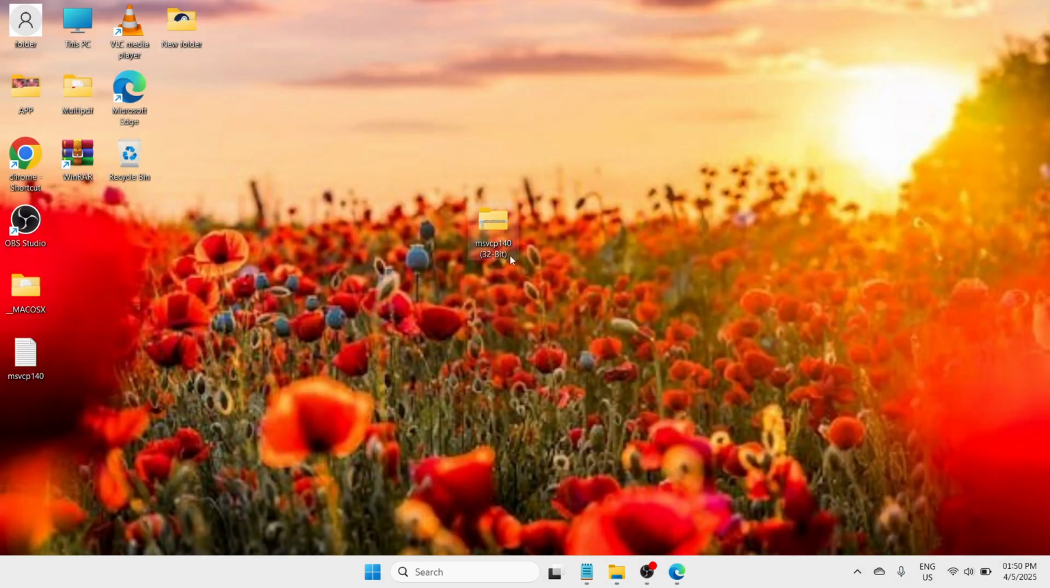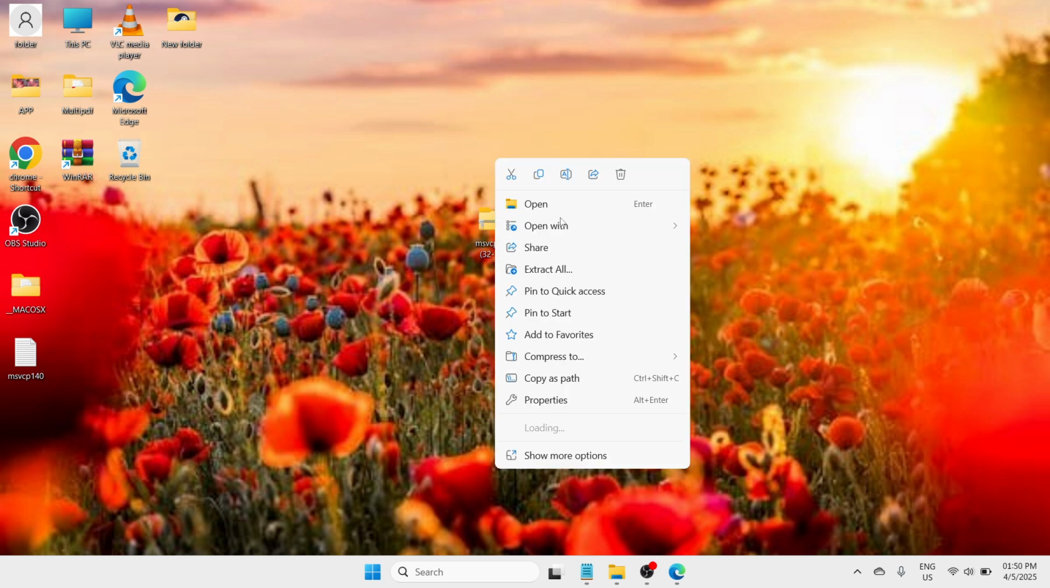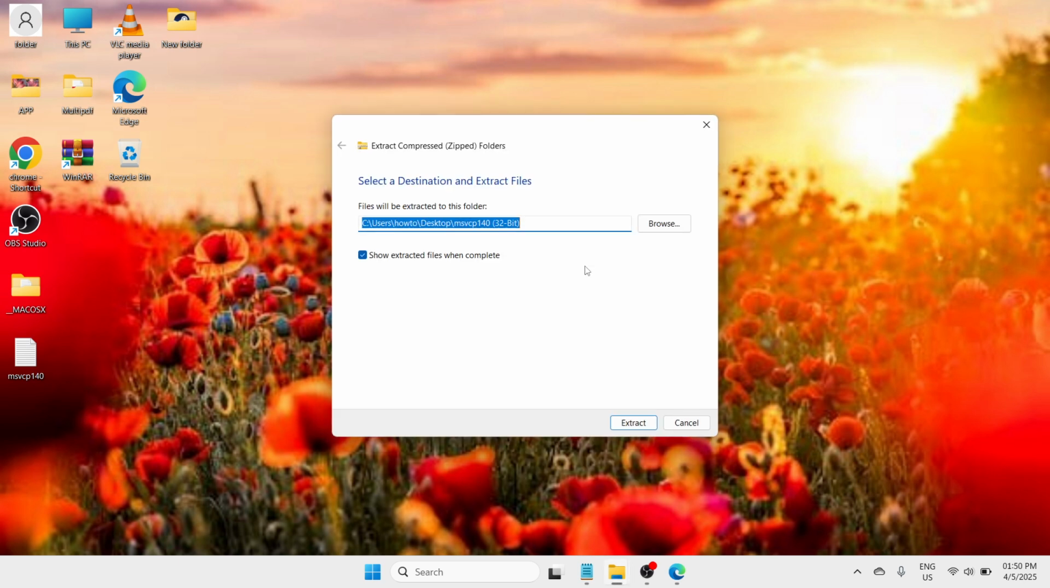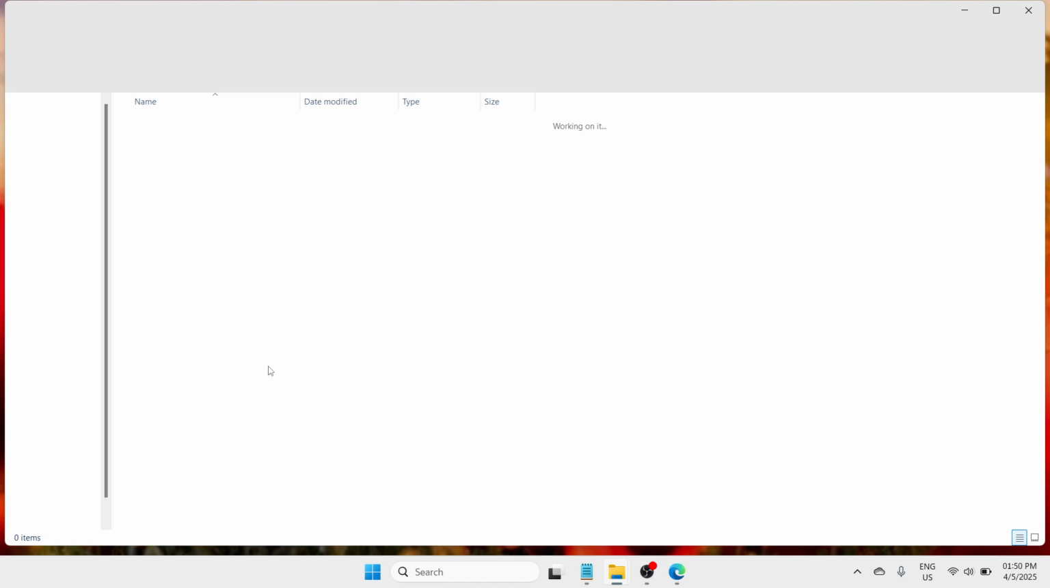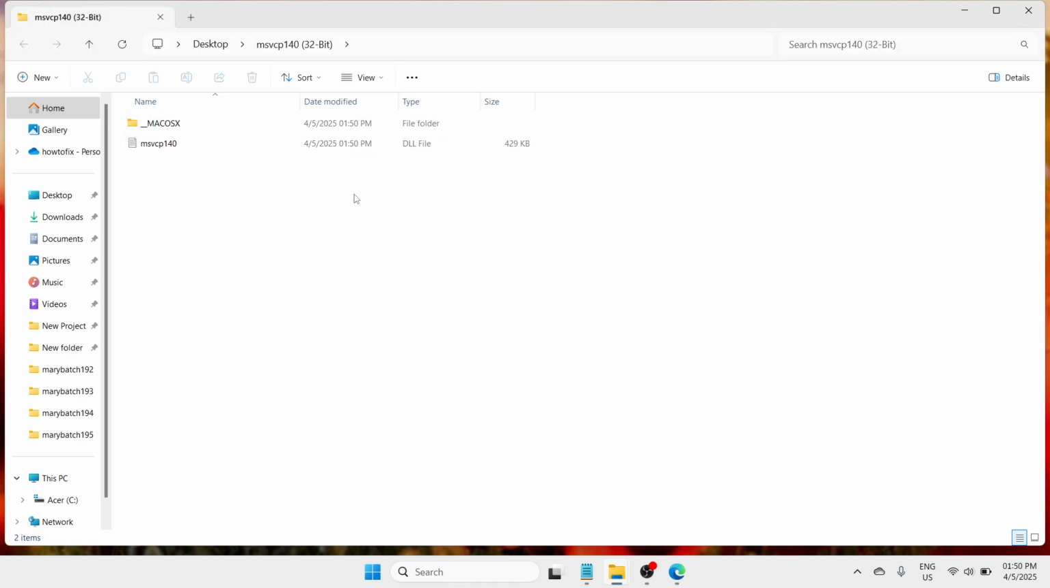So let's try again. Please right-click, go with Extract All, then go with Extract. And in that manner, you have just extracted the zip file that you have in your Windows.